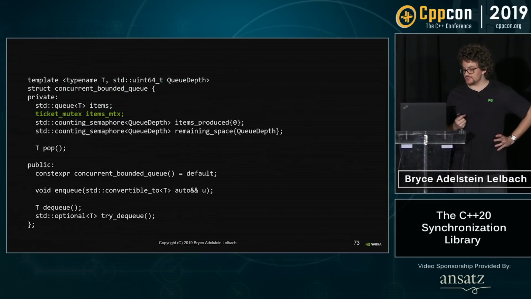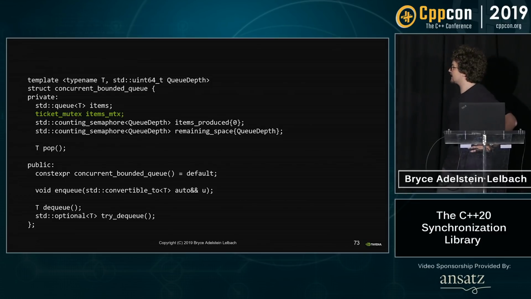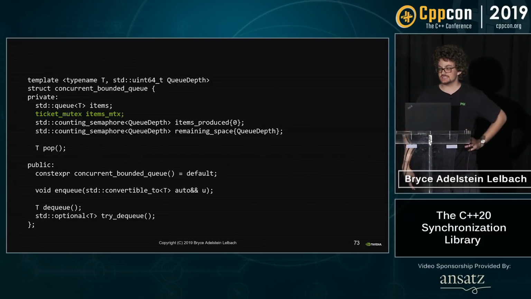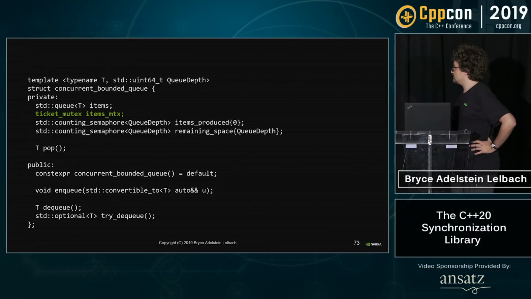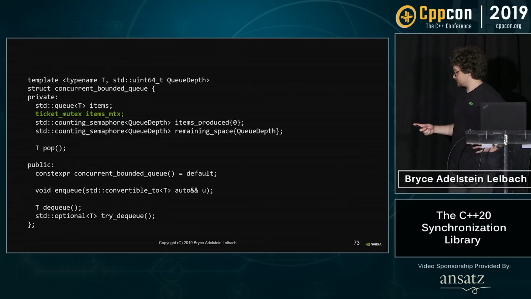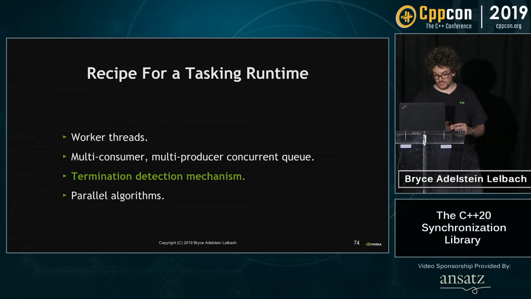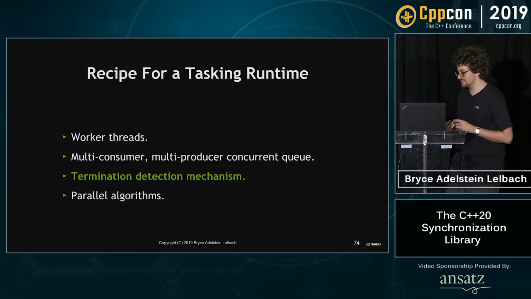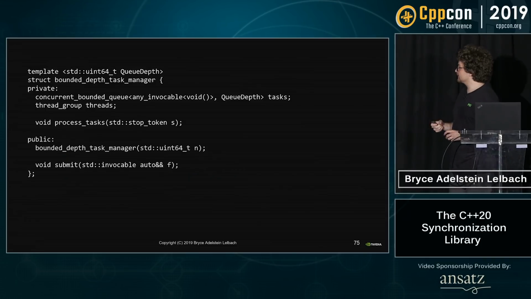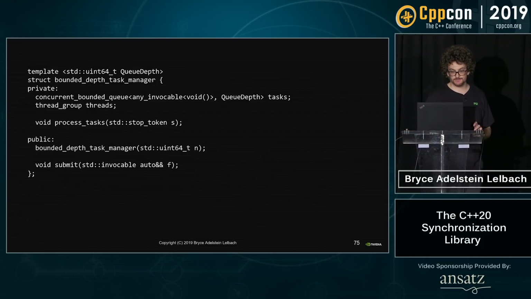All right, so going back to our concurrent bounded queue, that whole little tangent was just so that we could replace std::mutex in our concurrent bounded queue with ticket mutex, which is a lower latency mutex that performs well under contention and is also fair. All right, now let's go and talk about the termination detection mechanism that we need for our little task manager. And we're going to actually build the little task manager now. So we're going to call this thing bounded depth task manager.